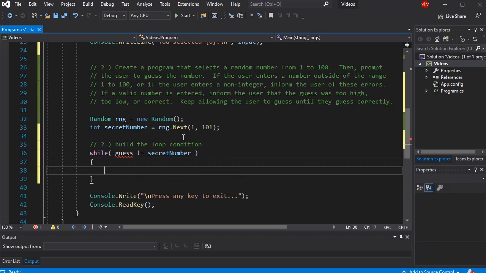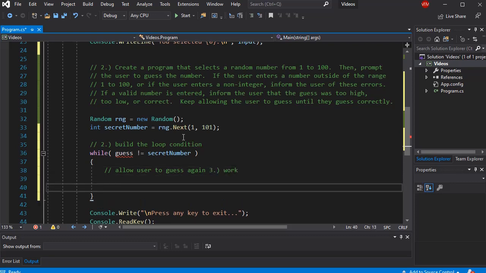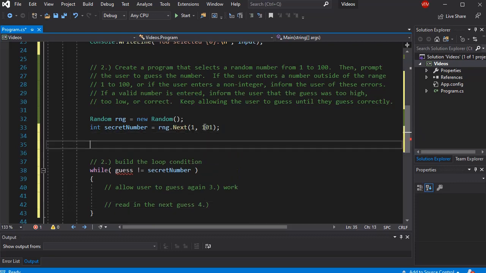And then what do I want to do? I'm going to reprompt or allow the user to guess again. That's the work I want to do. So this is step 3. And then after the user guesses again, we're going to read in the next guess. That's going to be step 4. And then step 1 means when we are initializing our conditional variable, we want to initialize the guess variable.